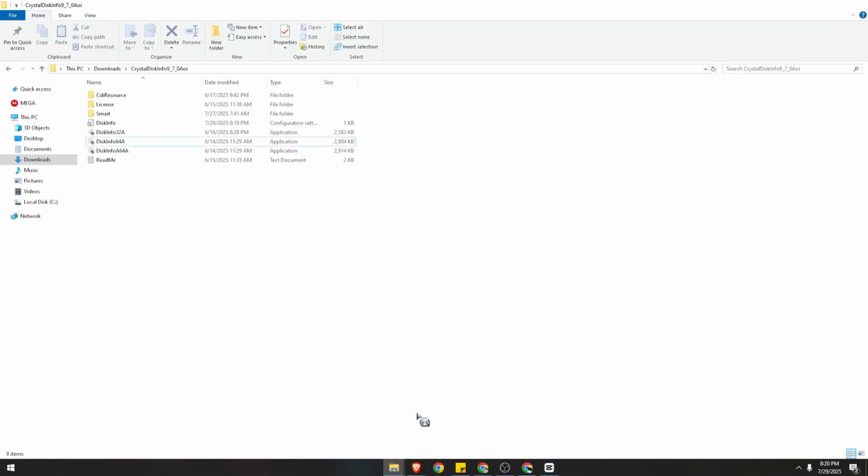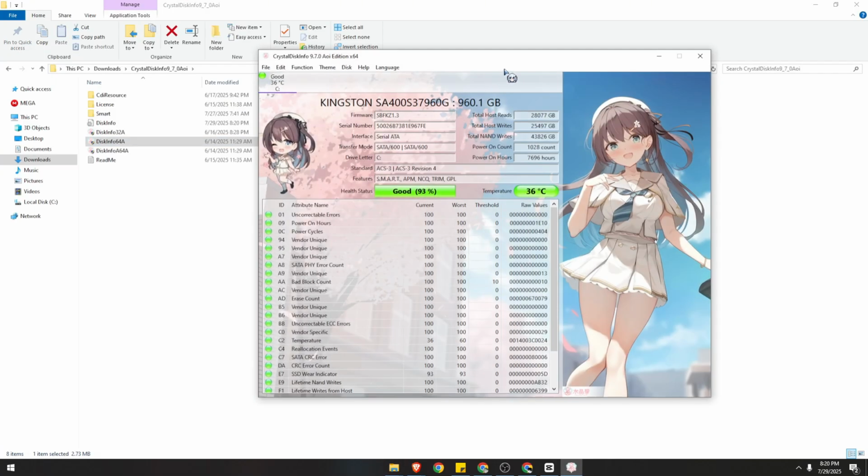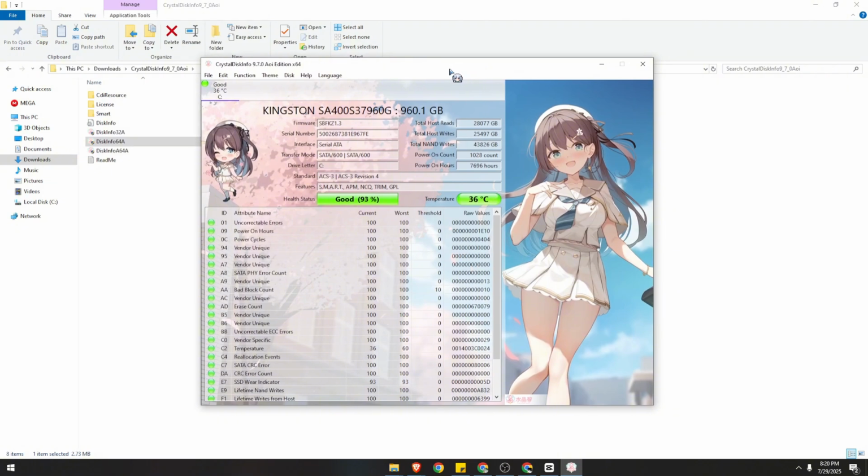Once you have the file, it's going to be a zip file. Extract that. Then over here, make sure you click on 64A. If you're not using 64-bit, go to 32. But this is what most people are using. Now, in a few seconds, it will open up. And there you go. You have your anime skin.